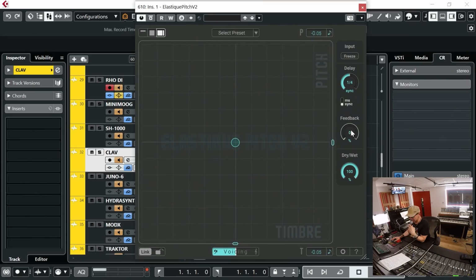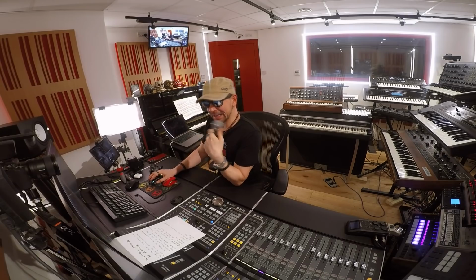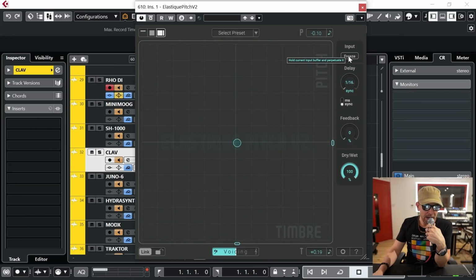Like, for example, introduce a feedback. So if I push it up, maybe I'll put the formant just in the middle. Or go down. Another interesting feature is the freeze. Check out.